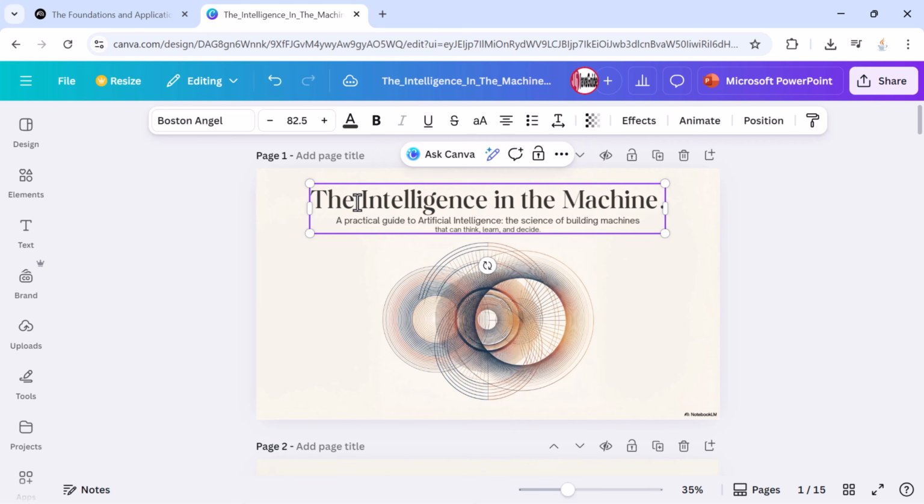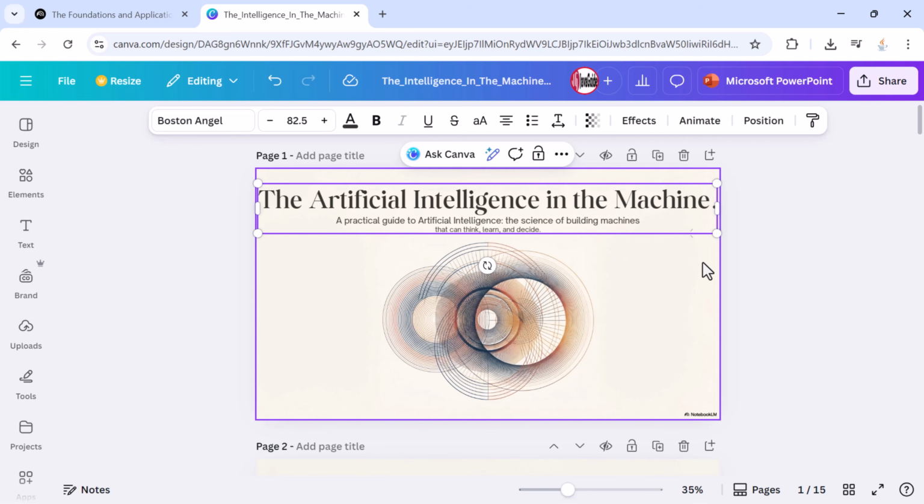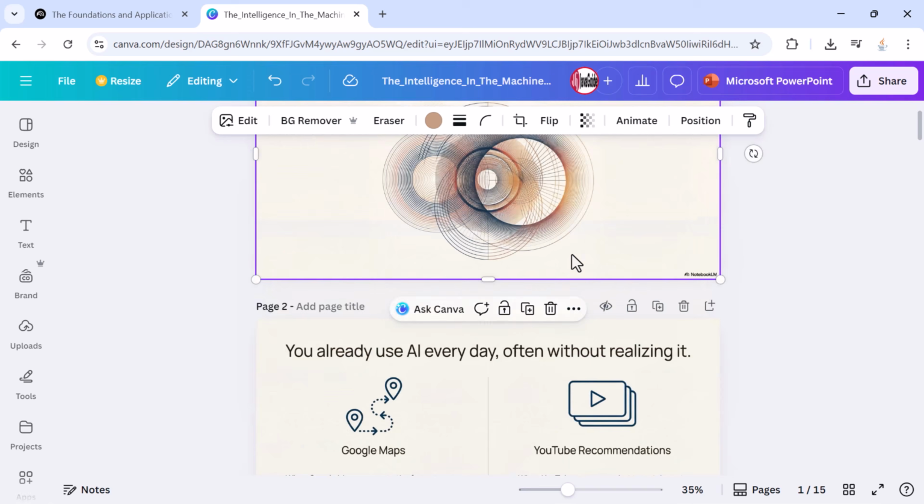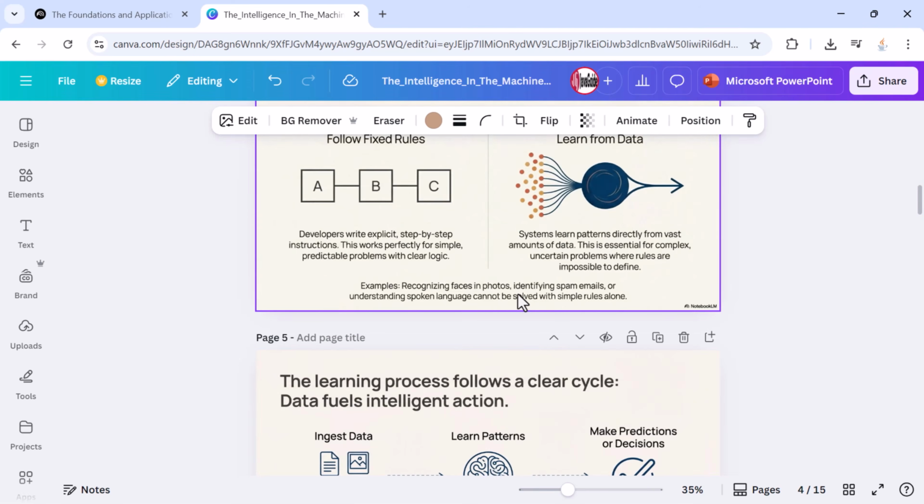For example, here I am going to edit the text. The artificial intelligence in the machine, like this. Okay, next similarly you can go ahead and do the same steps for remaining slides.